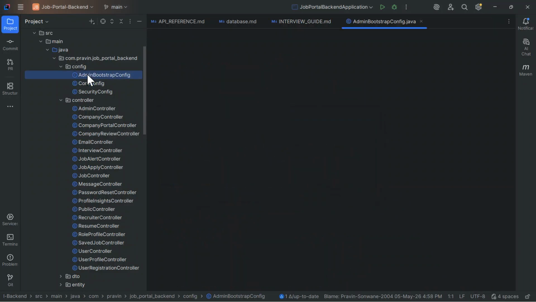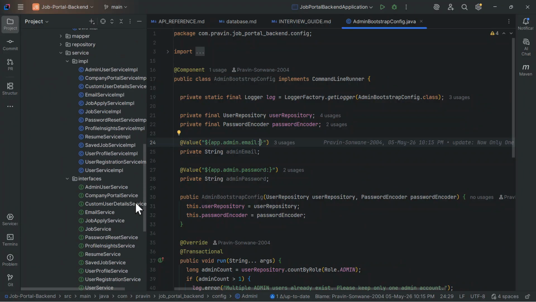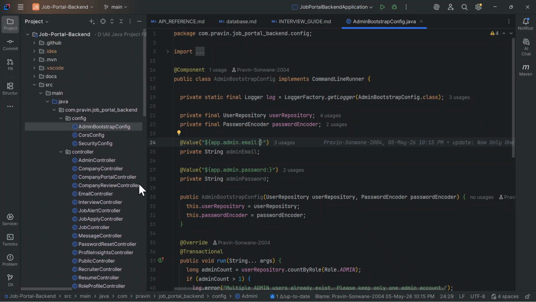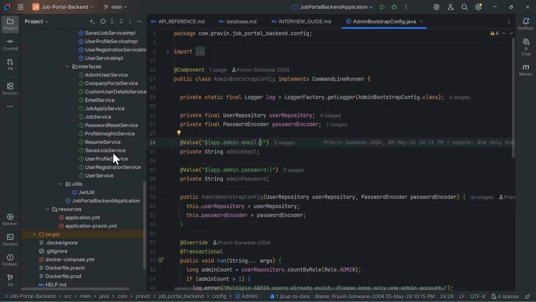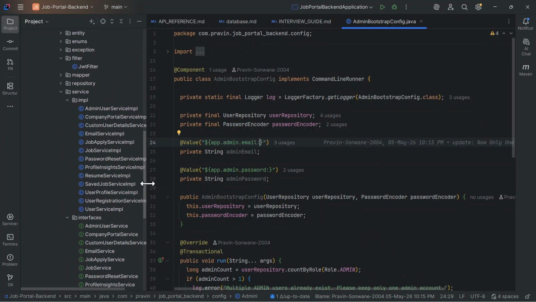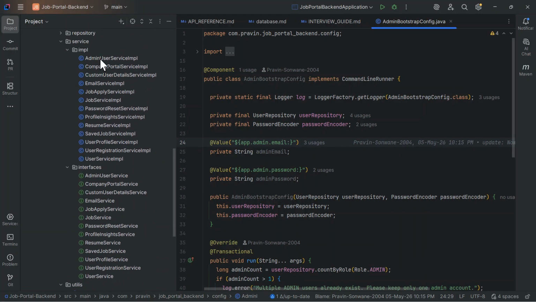All right, so let's start from configuration. I think before talking about Spring Security, we should talk about the controllers and services, so that these two topics are closed. All right. So you might be seeing that in the service layer there are two folders visible, and why is it like that? I did this because of loose coupling.